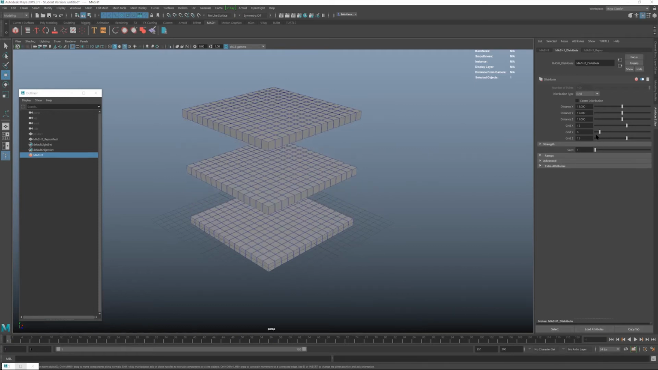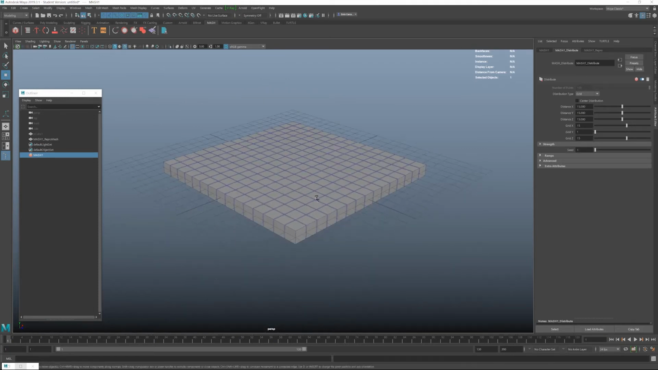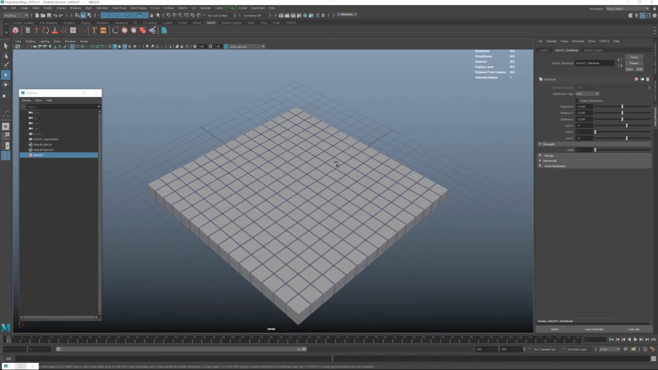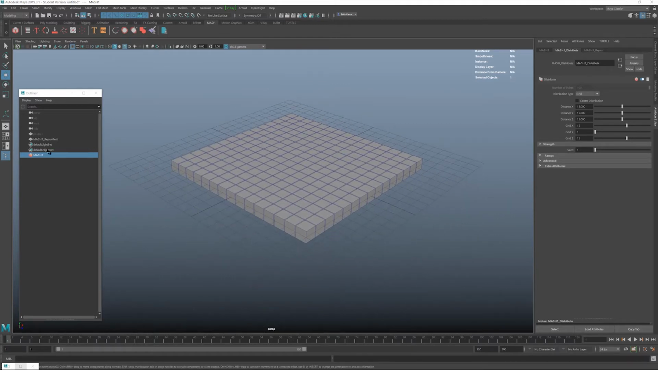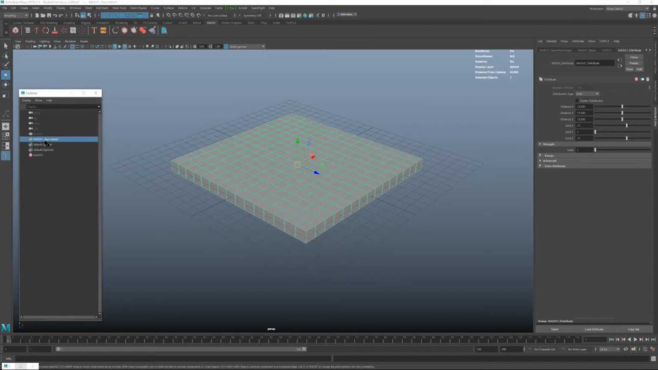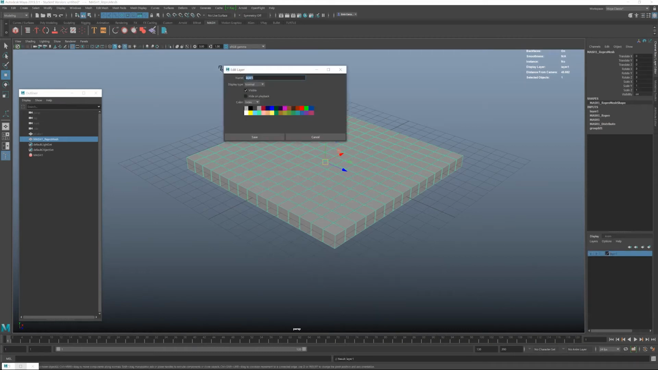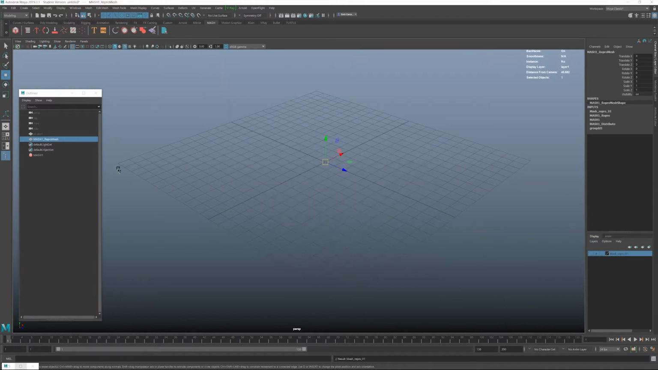I'm going to turn this down to just the distribution across the X and the Z, nothing in the Y. I'm going to go ahead and take my MASH network and put this one in a layer. And I'm going to call it MASH Repro 1. Save that, turn that off.